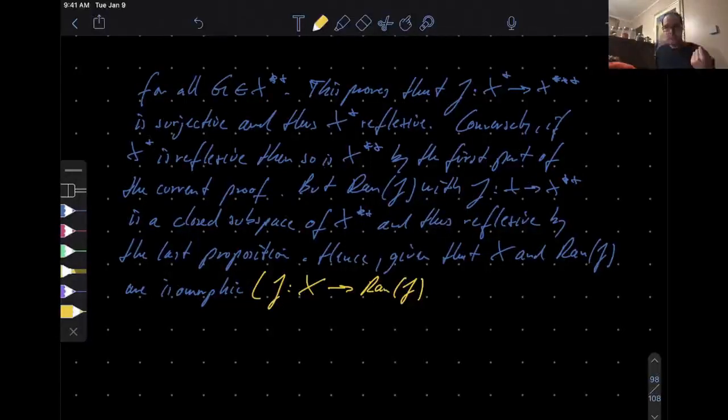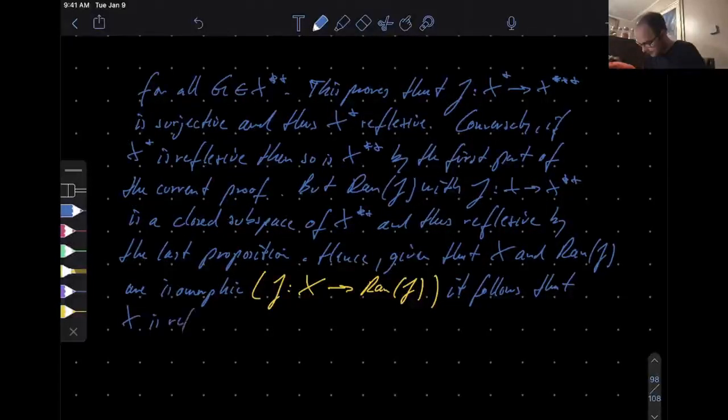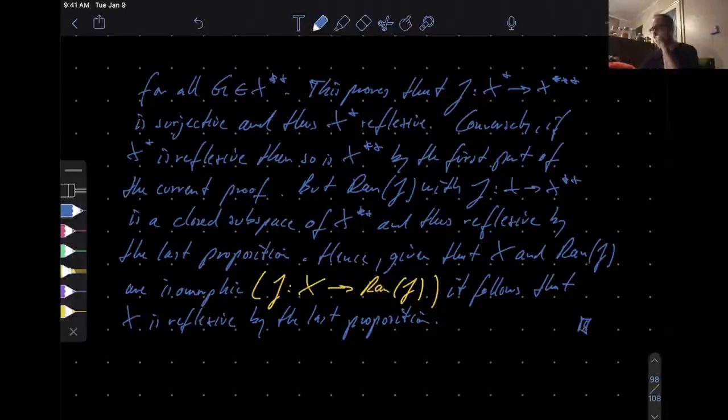So now you again use the proposition that if you have two Banach spaces, one of them is reflexive, and these Banach spaces are isomorphic, then the other one is also reflexive. So by that result, since the range is reflexive, X has to be reflexive, okay? Given that they are isomorphic, it follows that X is reflexive by the last proposition. So we used it twice. That's why we needed that thing up front. Okay, and that's it. That's the end of this result. Good. All right, so this is very important stuff right now.